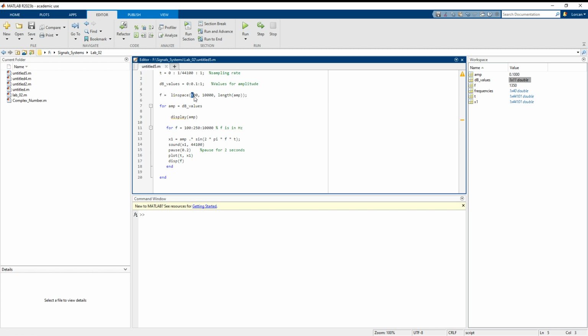Our frequency variable is from 100 Hz to 10,000 Hz, and we use the linspace function to create an array of frequency values, and the number of values is determined by the length of the amplitude variable. So our first for loop is created here.